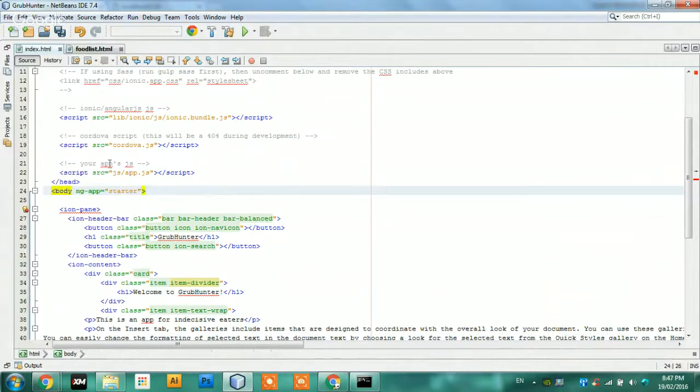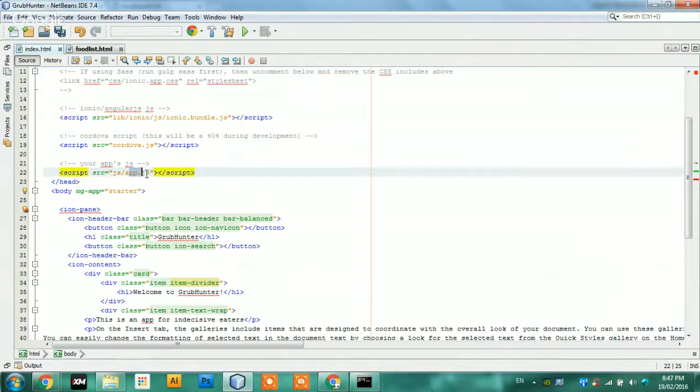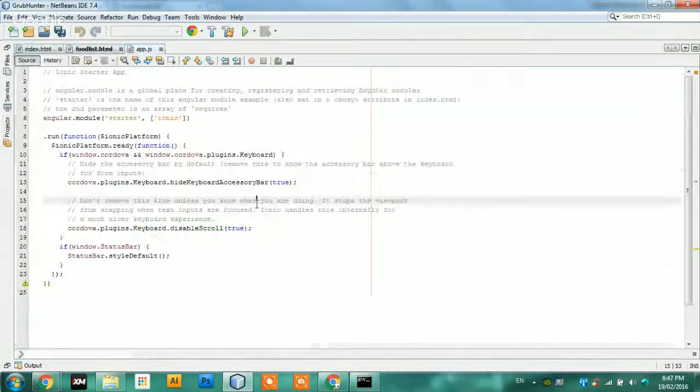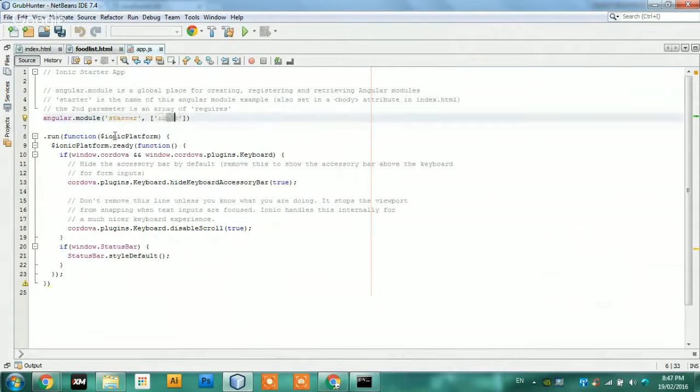So, body ng-app starter. This is where everything starts. The starter ng-app, the Angular app called starter, is being controlled by this app.js. So I'm just going to open this up, app.js. Where is it? It's in the JS folder, obviously, app.js. So there it is. Angular module starter, Ionic on the Ionic platform, and it shows all of this.